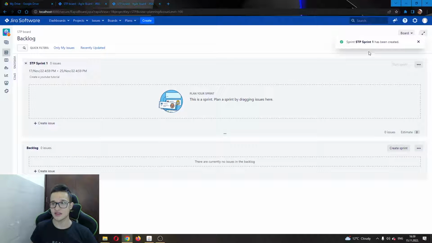As you can see here, the sprint I have just created has been created in my Scrum project. Here you'll be able to create issues and so on and so on. You will be able to edit the sprint or delete the sprint after when you're finished, and that's it.